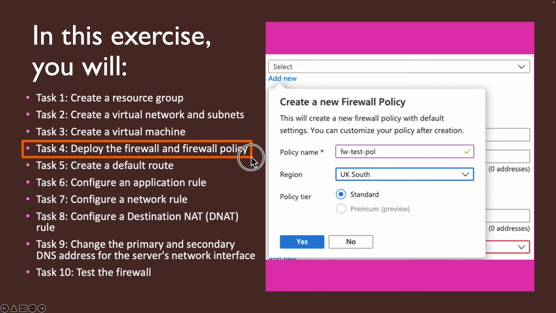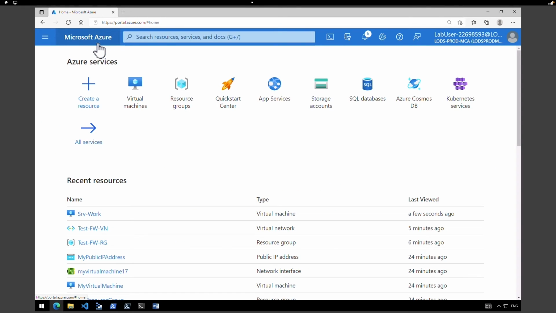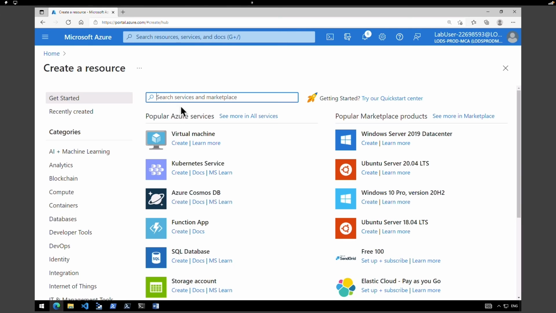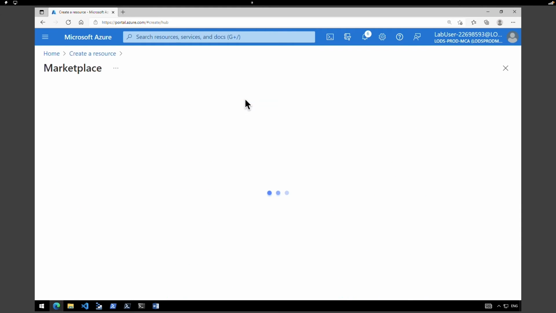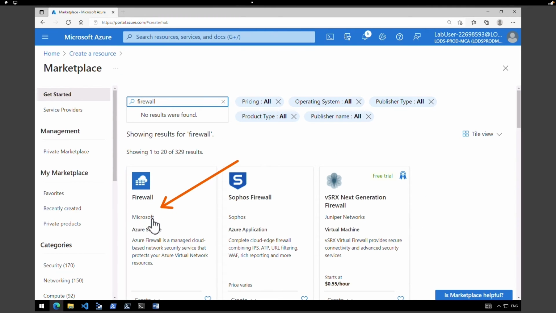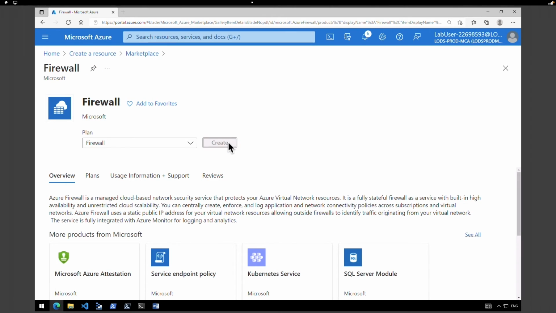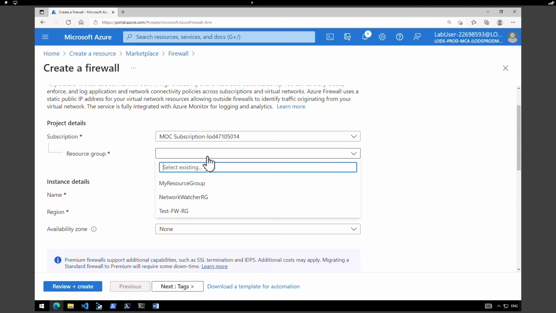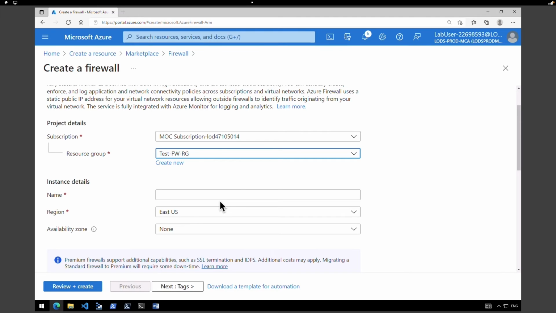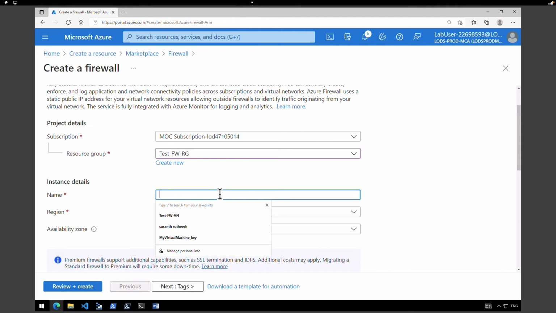Now that we have our virtual machine created, in the next task, we are going to deploy the firewall and the firewall policy. So let's go back to the Azure portal home page and click on create resource. In the search box, type in firewall and search, and select the firewall which says it's from Microsoft. Click on create. Subscription is selected by default. Under resource group, I'm going to select the test firewall resource group we created before. Under name, I'm going to call it test firewall 1.